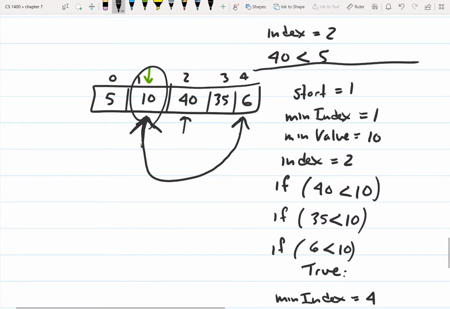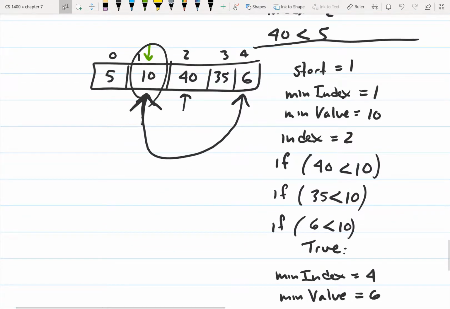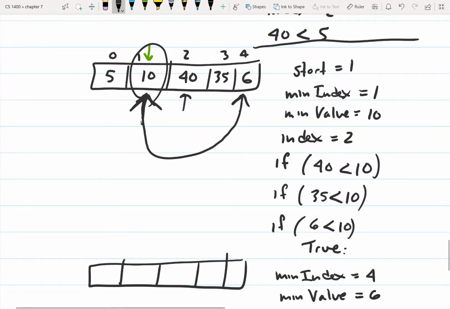We've located the minimum value in the array, and we're going to put it directly into the place where it goes to be in the correct order. So let's swap these. Now we have 5, 6, 40, 35, and 10. Notice how we swapped the 6 and 10. When you do the swap, you don't want to just copy 6 to 10. You need to put 10 somewhere so you can keep track of what you have.